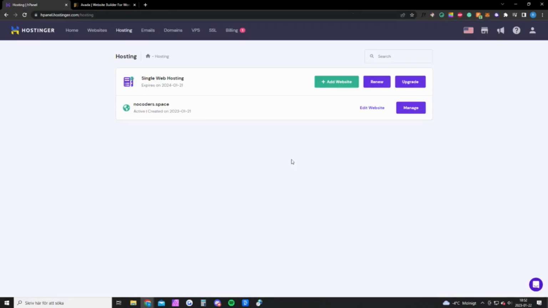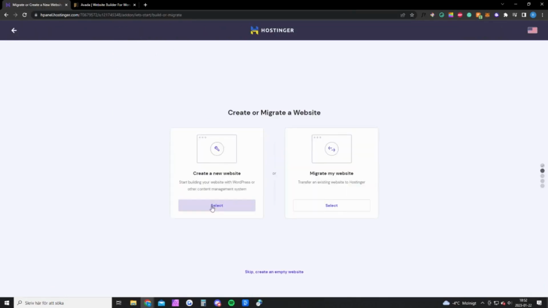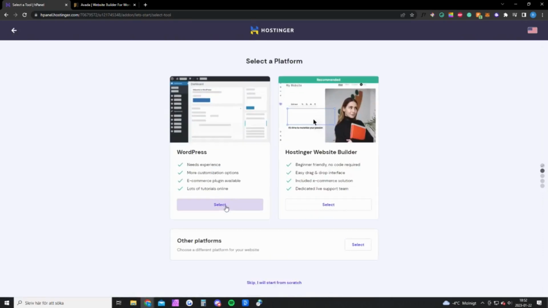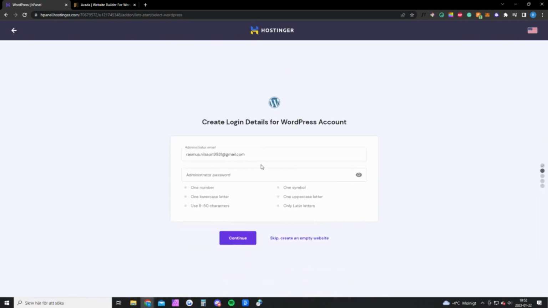Okay, so once you have bought Hostinger, you wanna log into your account and you wanna click on Hosting up here. And you wanna click on Add Website. And you wanna create a new website. And you wanna create a WordPress website. And you wanna create an account and continue. And once you have done that, I will show you exactly how to set up the entire website.